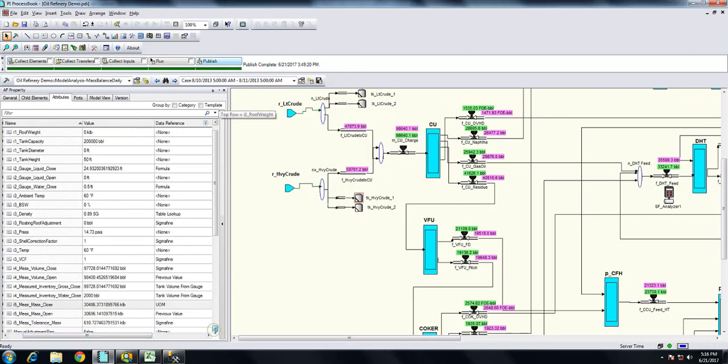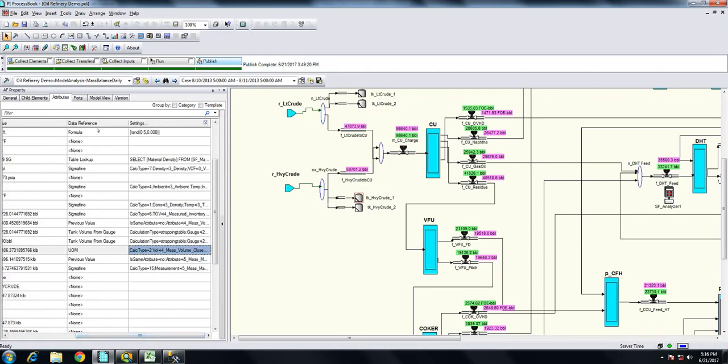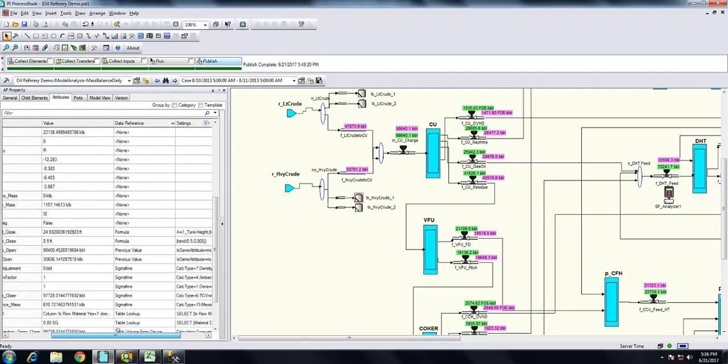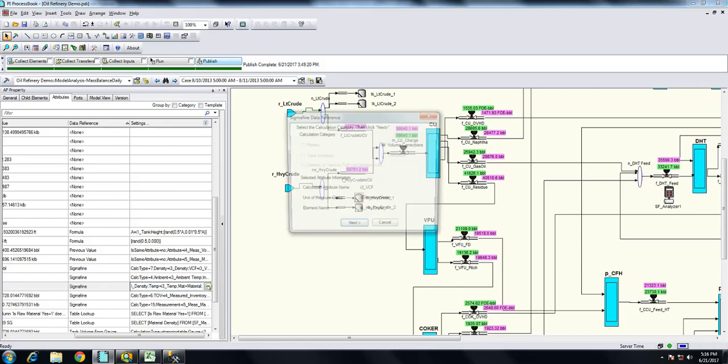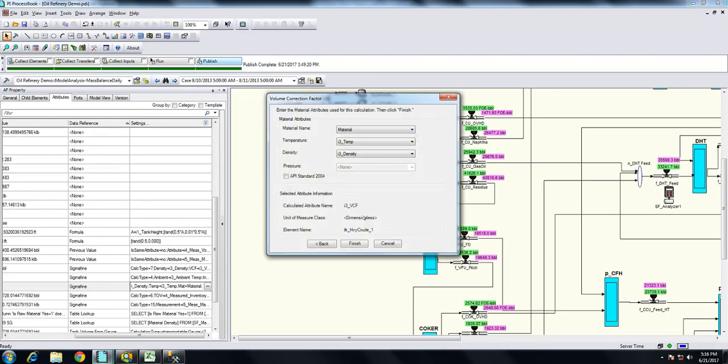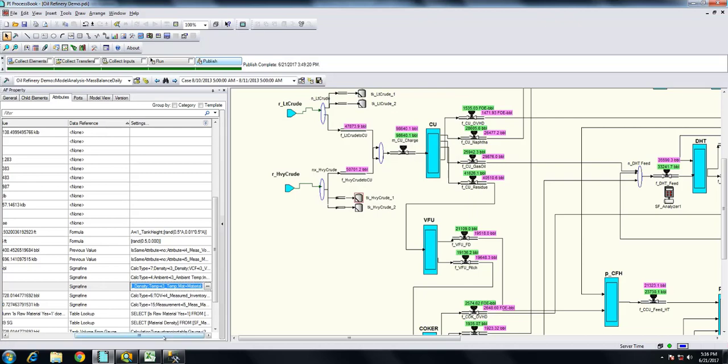In other cases, we can have the Sigmafine data reference or other data references. For example, here I'm going to see the configuration of a volume correction factor. A volume correction factor is used to transform the computation of a gross volume to a net volume using the properties of the material, the temperature, the density, and we can even apply an old standard or the new standard of the API 2004. So I'm going to go ahead and cancel out.